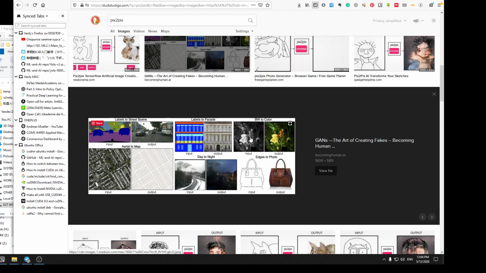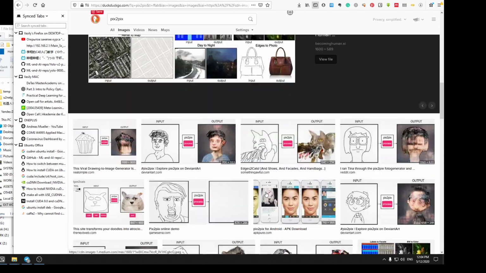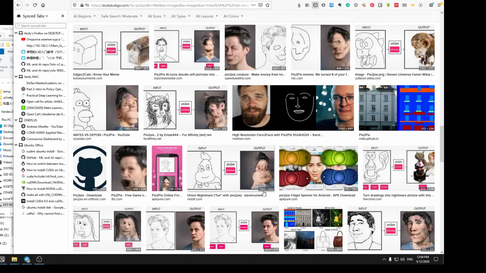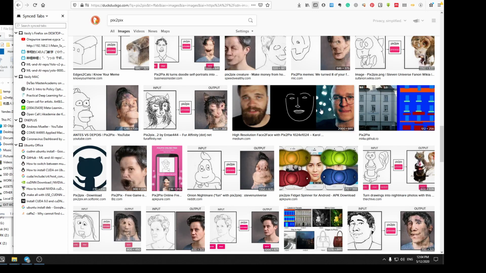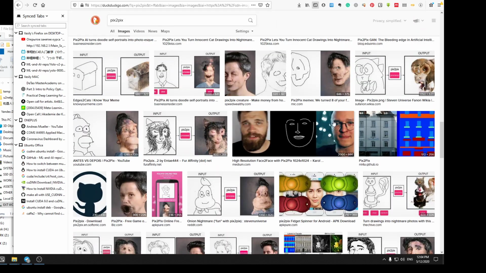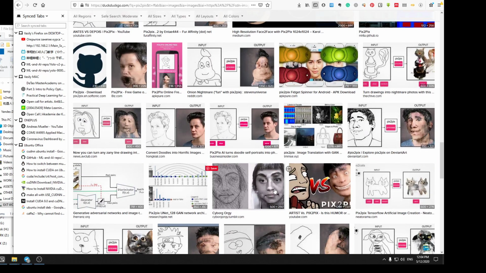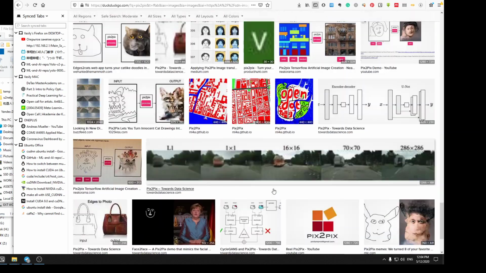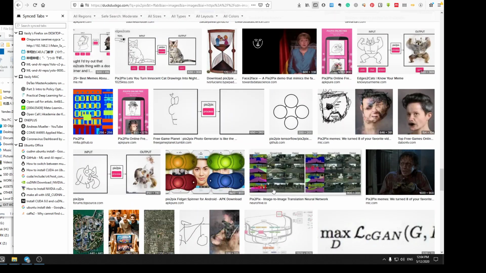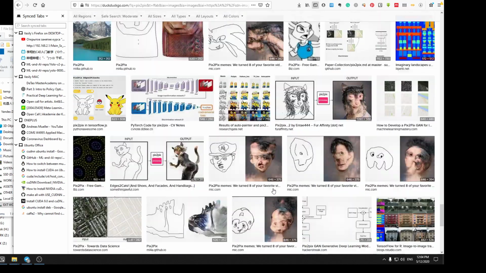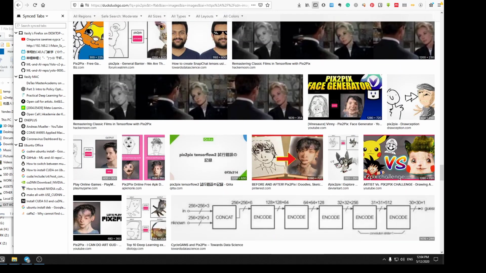You can also generate black and white to colorful, day to night, night to day. I did pretty much the same for the faces, and there are a lot of different things you can do.